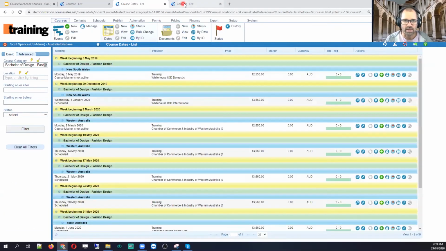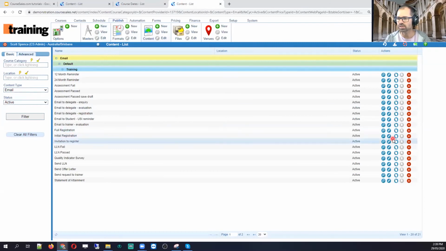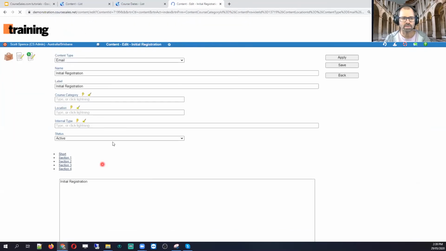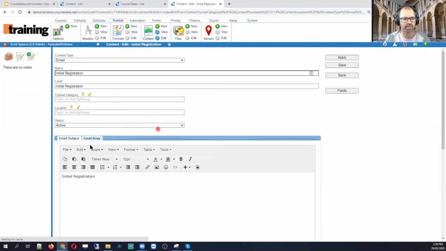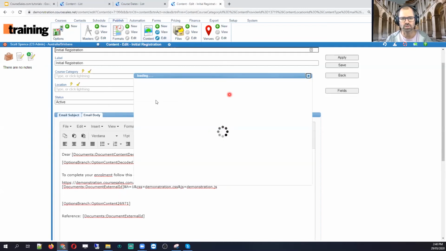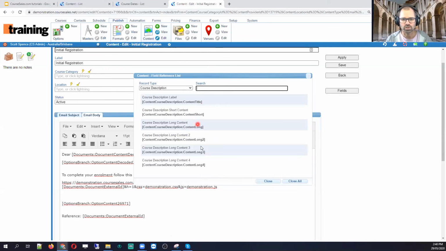And now I go to my emails. And if I go into my emails, let's go back into that initial registration email. Because maybe initial registration doesn't mean they've actually paid. So this is a way of giving them sort of an upgrade or a reminder. And I might put that somewhere else. I'm going to put that here. Again, I'm clicking the fields. I'm going to go to course descriptions. And I'm going to use content long 2, which is that section 2 content.